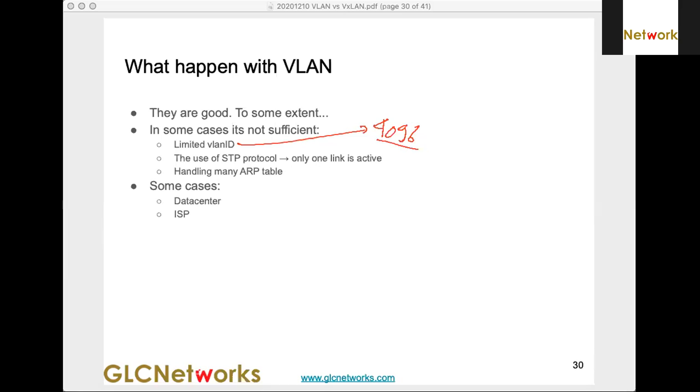But maybe there will be an organization that thinks the 4096 IDs are not enough. So it must be a very, very big organization with a huge number of customers, so the total number of VLAN IDs is not enough. And then also they use the spanning tree protocol. The problem with it is that only one link is active.